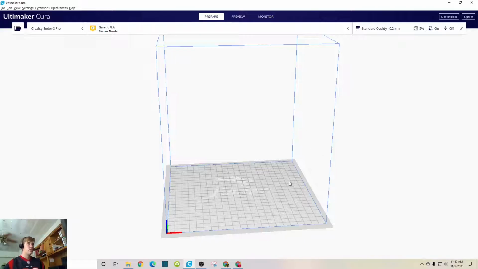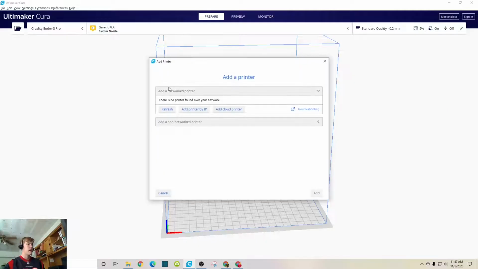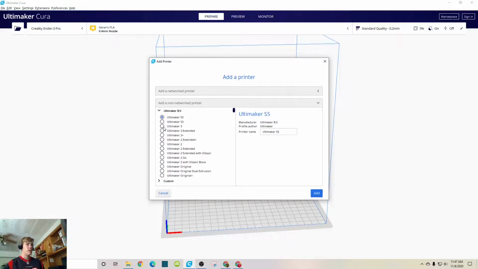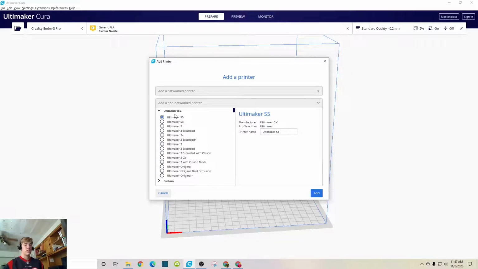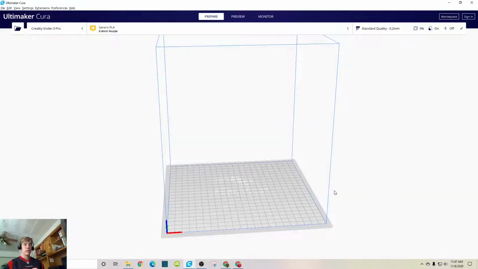Here we have our little bed. Now, of course, for me, I already have my printer set, but if you want to add your printer, let's say you don't have a Creality Ender 3 Pro like me, you can add any of your printers. If you have one on the network, it'll ask you to add that one. If you don't have one on the network, which most people won't, you can look at all these different brands, like, for example, Creality, and obviously the one they're going to have open is Ultimaker, because of course Ultimaker makes Cura. Just choose your printer and move on. Of course, I don't need to add a printer because I already have mine right here, so let's move on.